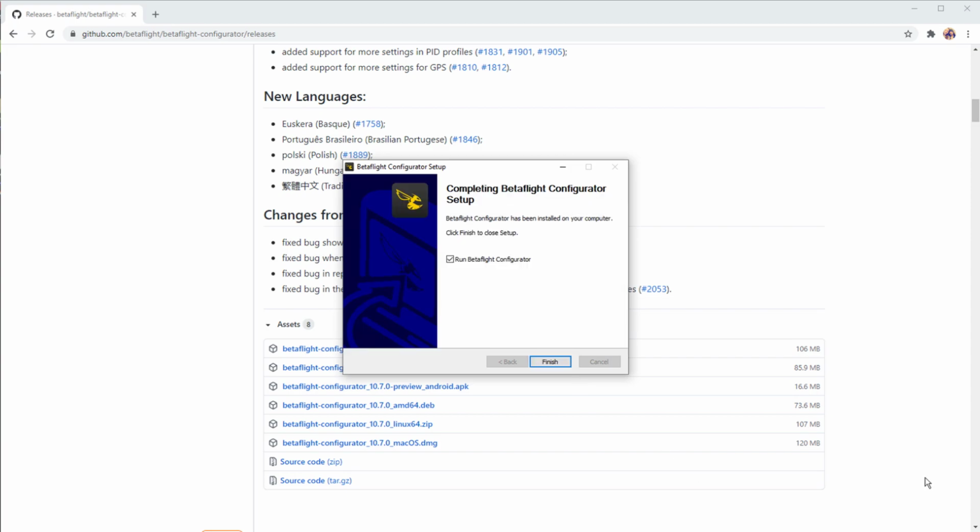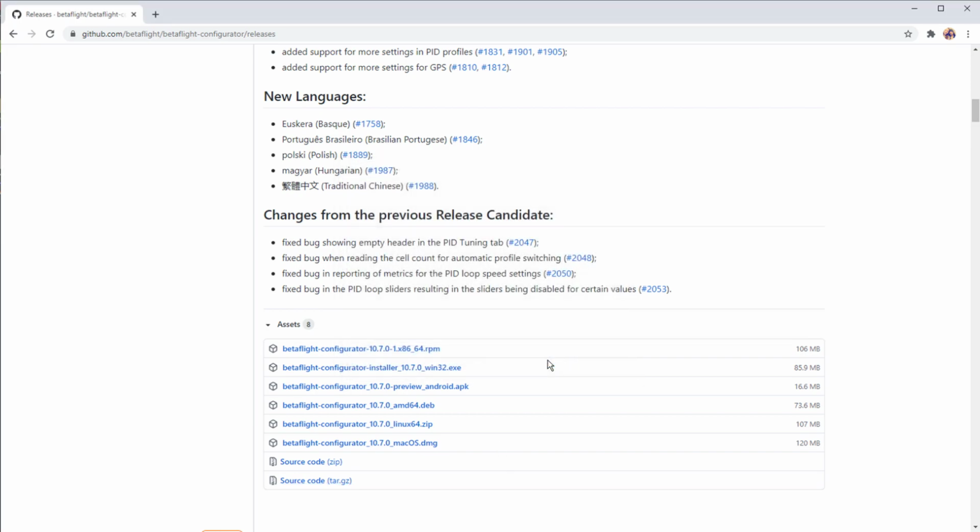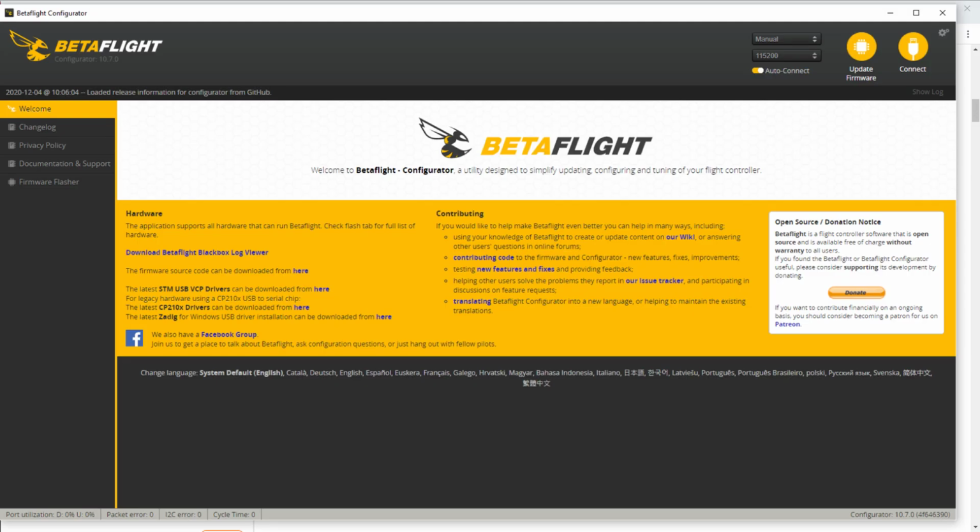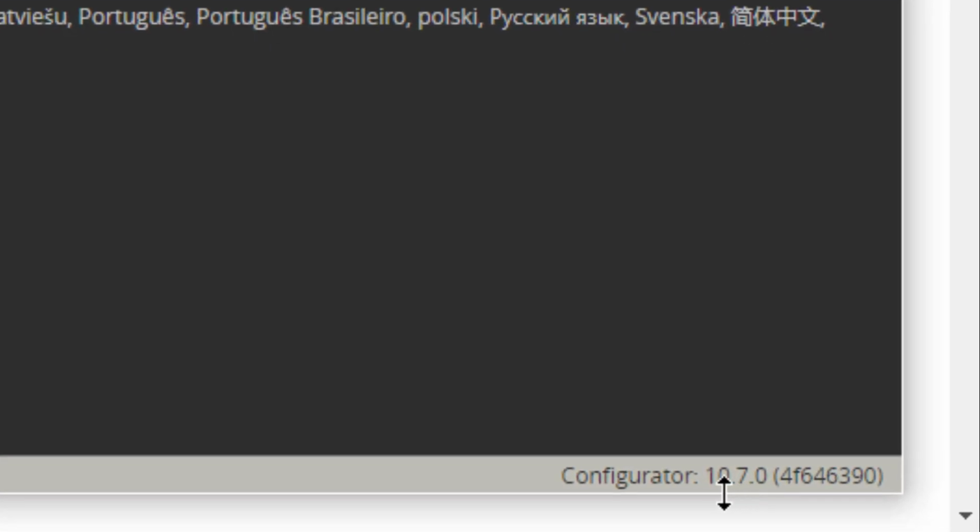Eventually you'll get to this screen. Mine took about 5 minutes, so I'm going to click finish, and it is going to fire up Betaflight. I have to come down and click on the icon. And there it is, there is Betaflight. Come down here in the corner, version 10.7.0.